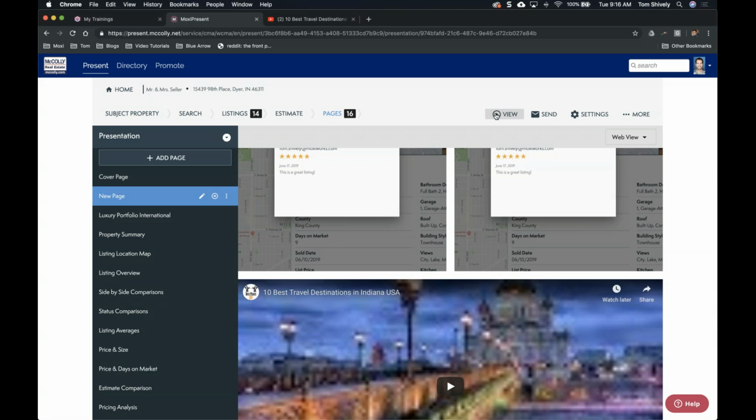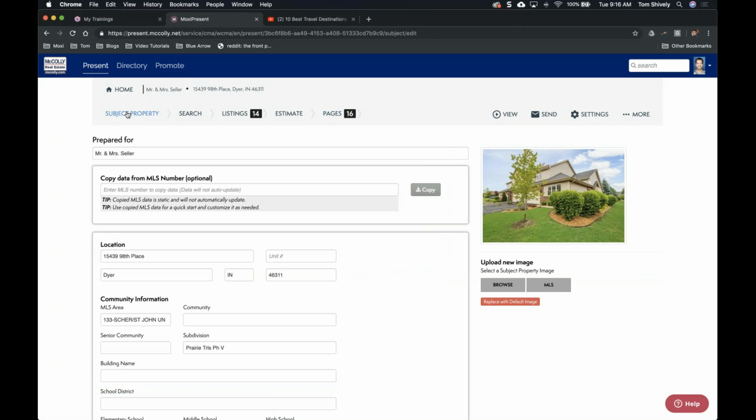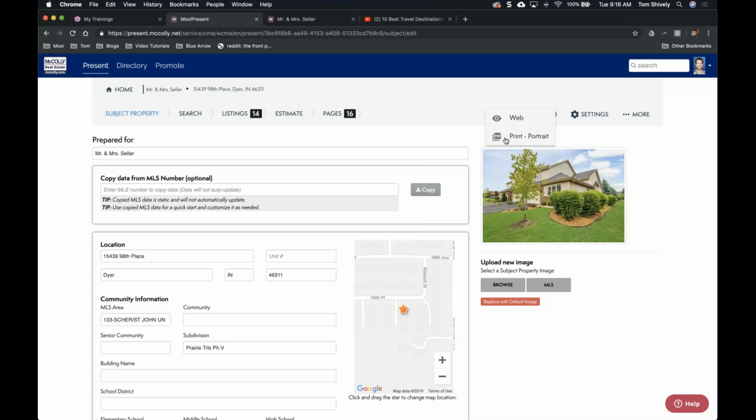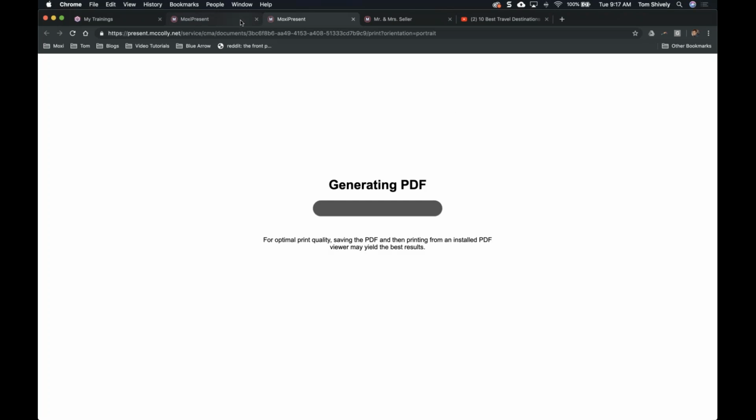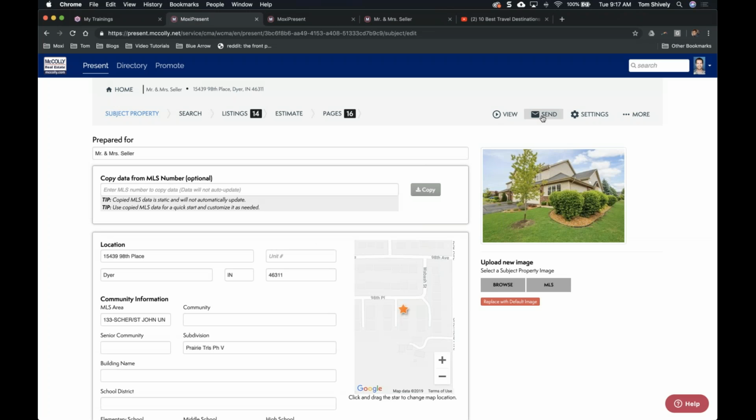Yes, absolutely. So there's that view button on the top. Now those buttons do stay with you, so even if you're on the subject property page, you'll still see all of those buttons there. So we can click that view button, and we can see web and we can see print. If we open up that web version, we can also see the portrait, which let's open one of those as well. So we can see both of those, but you can also email that out.